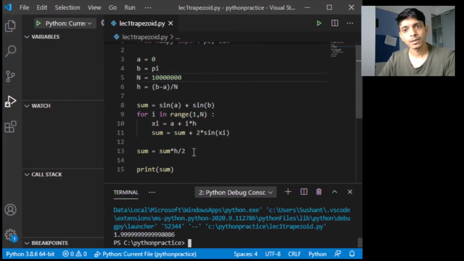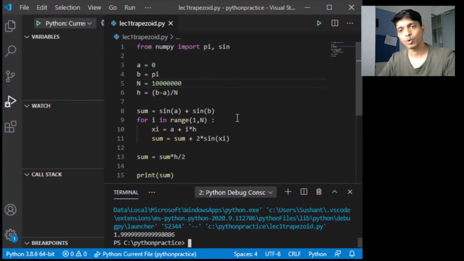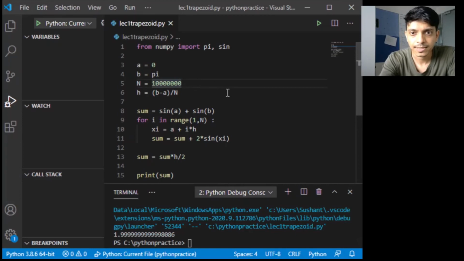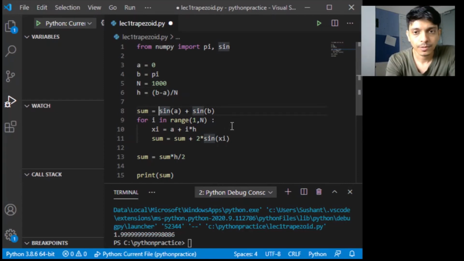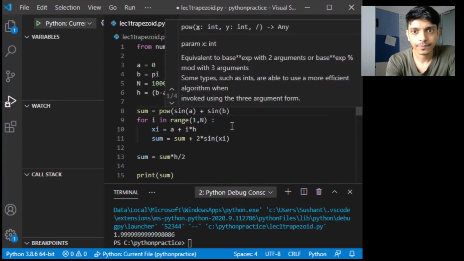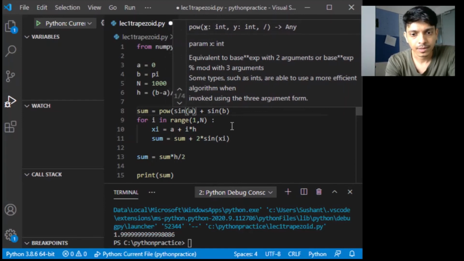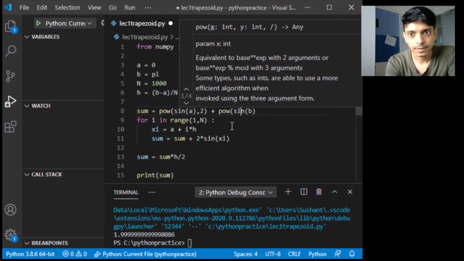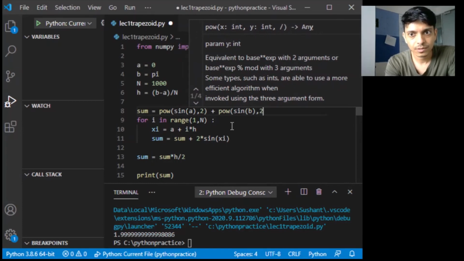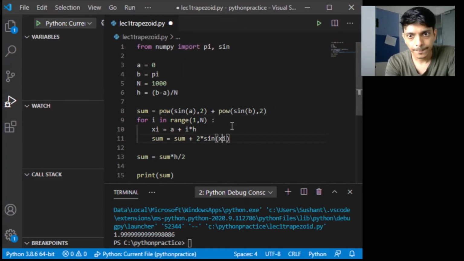Okay. What if instead of sine, I wanted to integrate sine square over the same range? So wait, first let's cut this down. Let's just take 1000 steps, let's say. Instead of sine, I want to do sine square. So sine square, sine square, sine square.